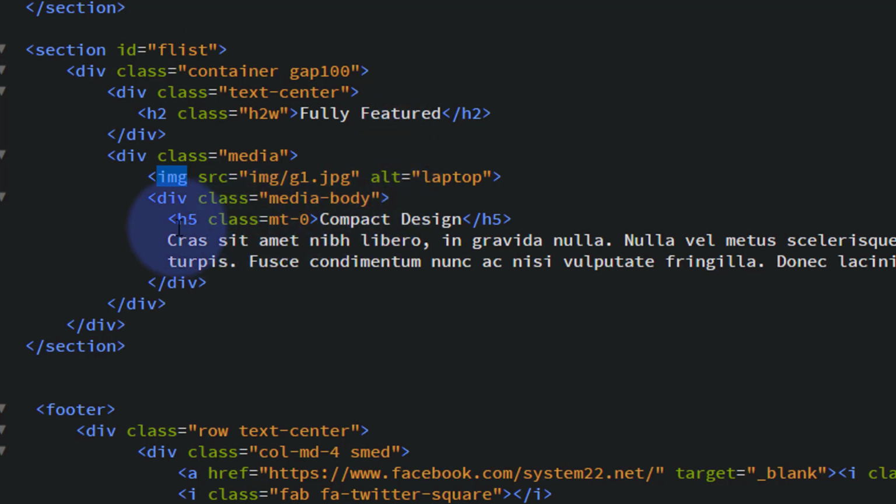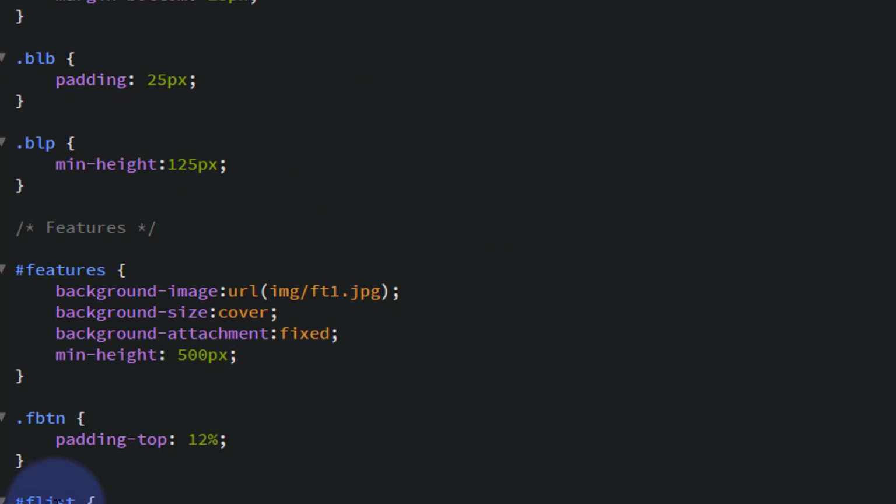And also, all this text wants to be a light color. So what I'm going to do is inside here, I'm going to add the class of text-light. That's a Bootstrap 4 class. It will turn that text to a white color. You'll be able to read it on that background. So let's target our image, .media img. Control S to save. Let's go back to our custom CSS.